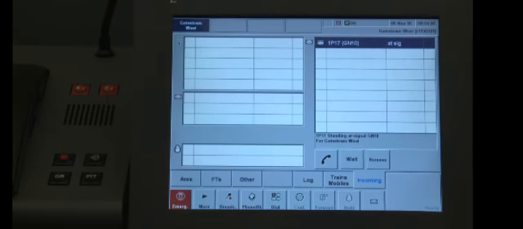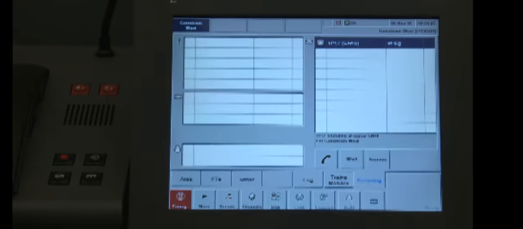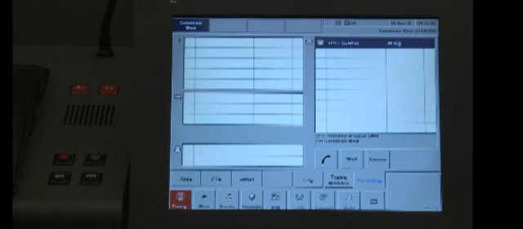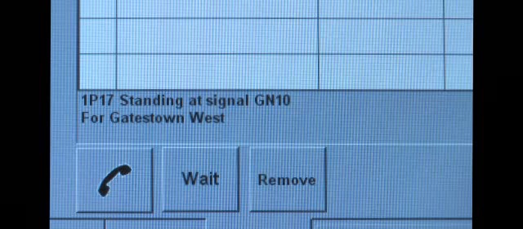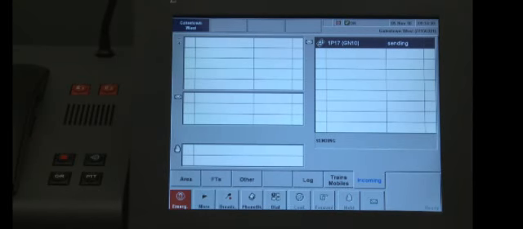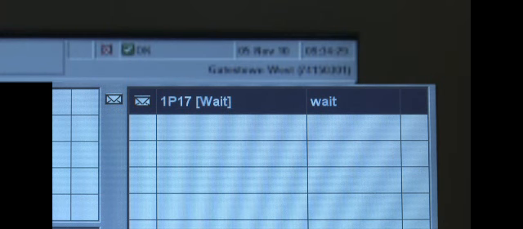The caller's details will now appear in the accepted message list on the right-hand side of the screen. This message confirms which signal the train is standing at. Press the wait button to ask the driver to remain at that signal until further notice. The accepted message list entry now shows that the train is waiting.